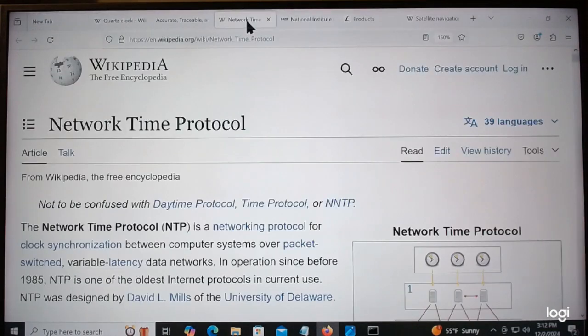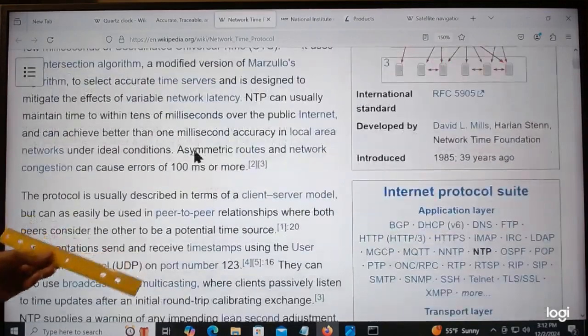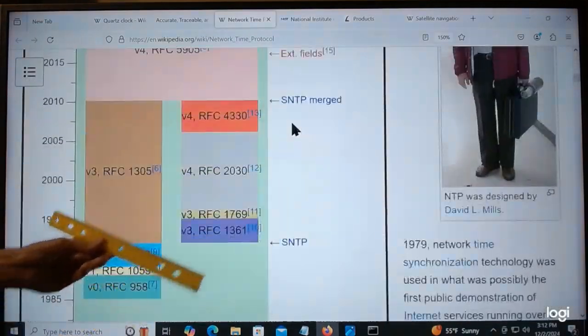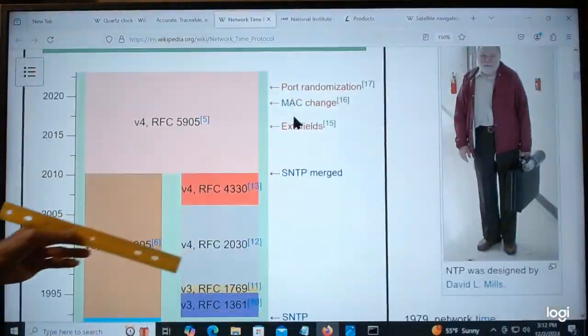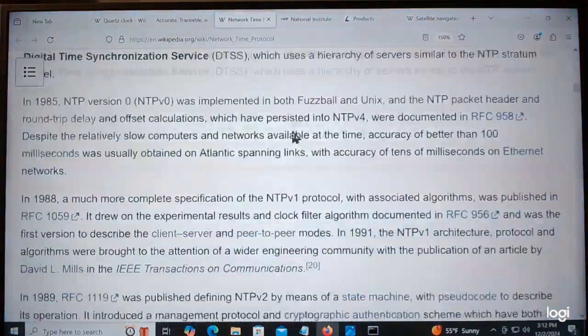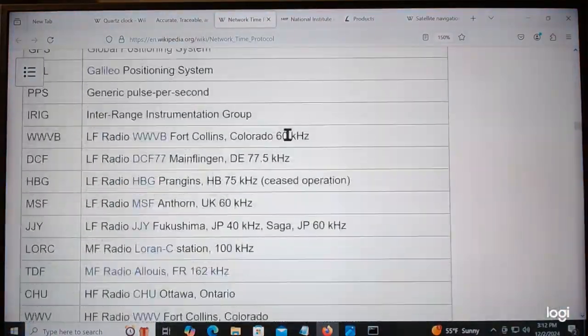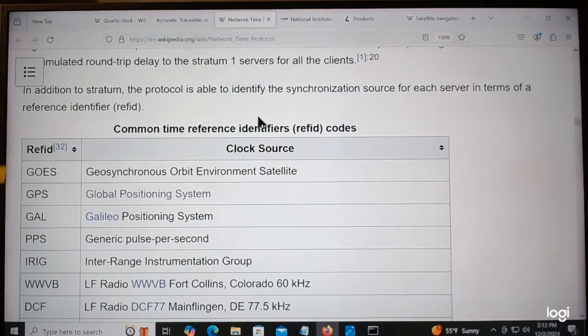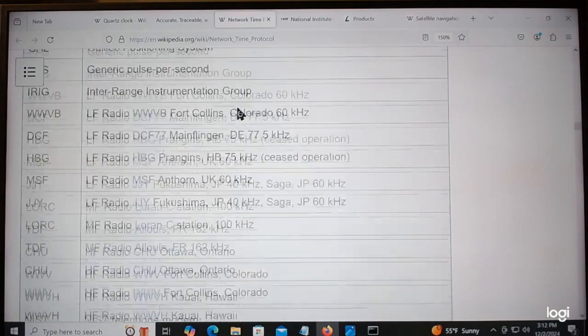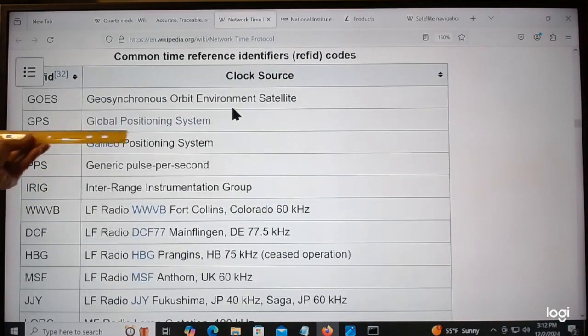The Network Time Protocol. That's what I'm talking about. There's a picture of David Mills right there. He invented this. Now let me bring this to your attention. There's several different methods you can use to set the clocks to universal time. Oops, let me get back. GPS, that's what I'm talking about right here.